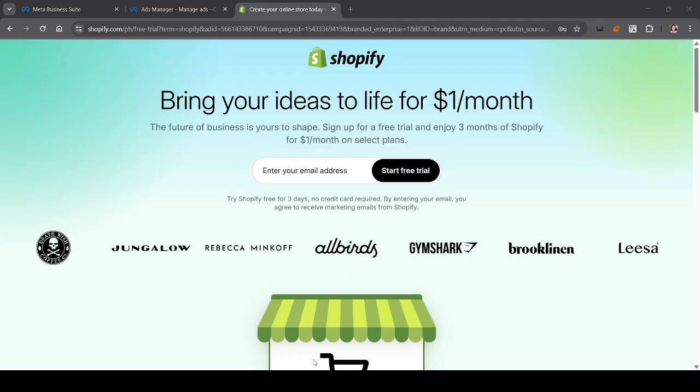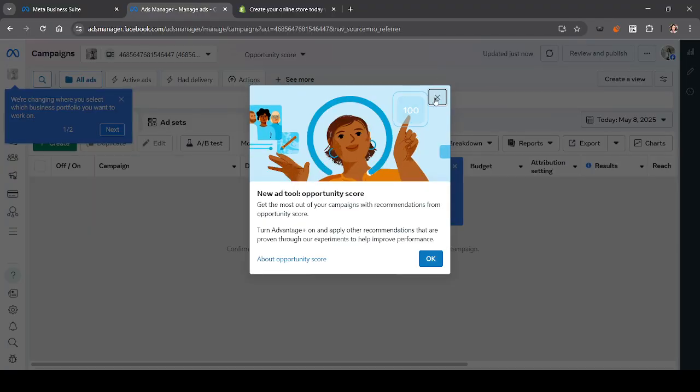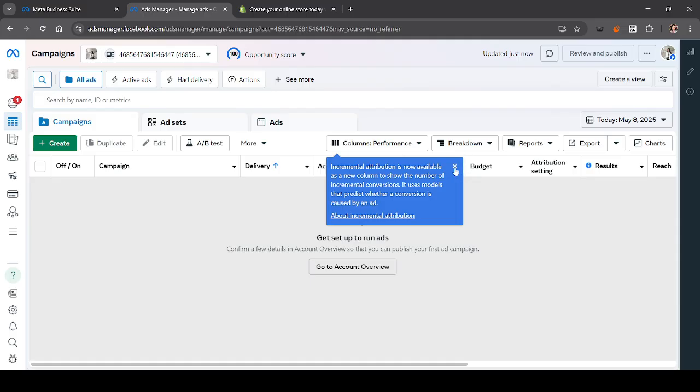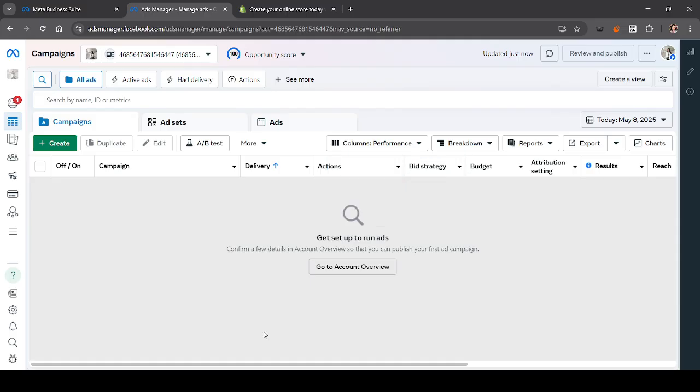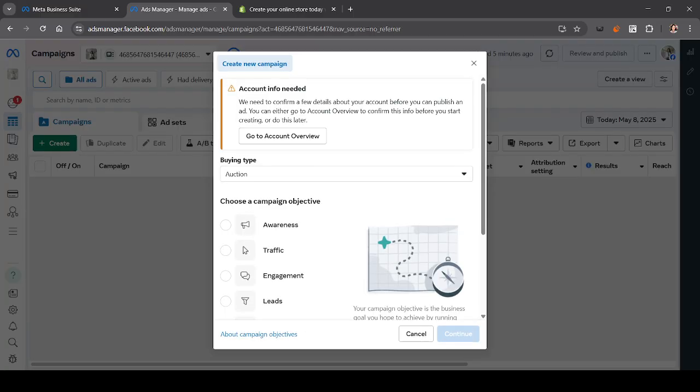Now let's head over to adsmanager.com. So this is the adsmanager.com. Let's X this. After that, choose your objective. It could be sales, traffic, or engagement. So let's create a new campaign. Let's create a campaign first.